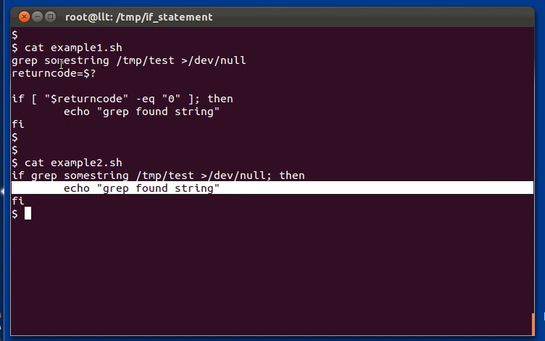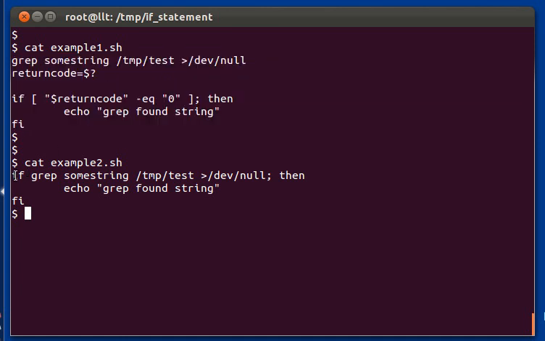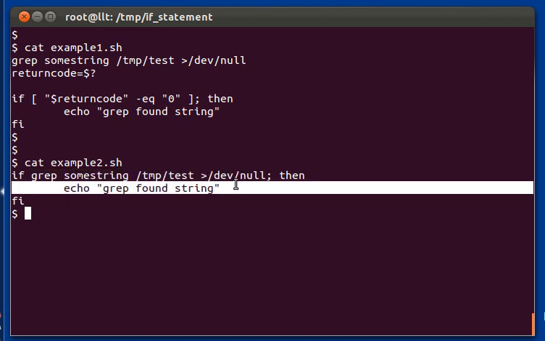So you can see the difference here. This is just a little bit more complicated up here, where we're running the command, loading this into a return code variable, checking the return code to see if it's equal to 0. All that's kind of unnecessary. We can just run it directly in the if statement. If grep some string, this is all run and evaluated. The return code is either 0 or non-zero. If it's 0, which grep will always return if it finds the string, then it'll run this set of code.